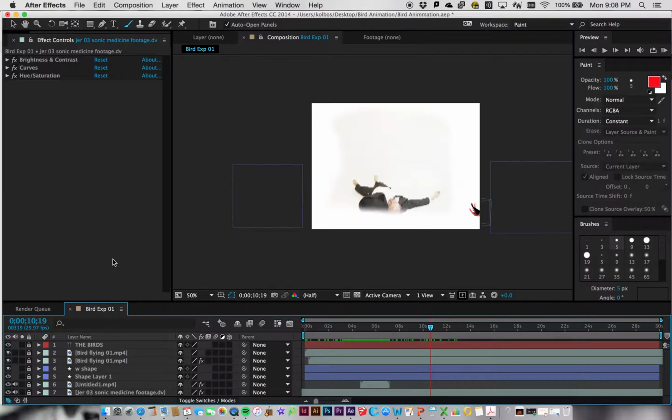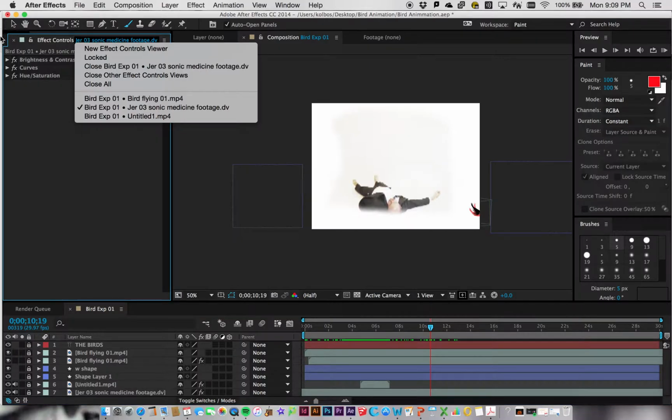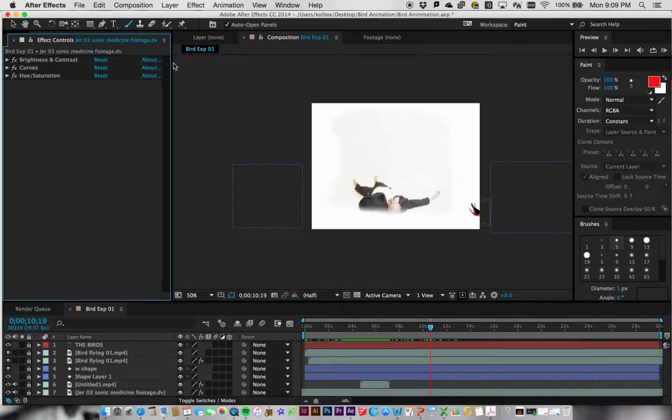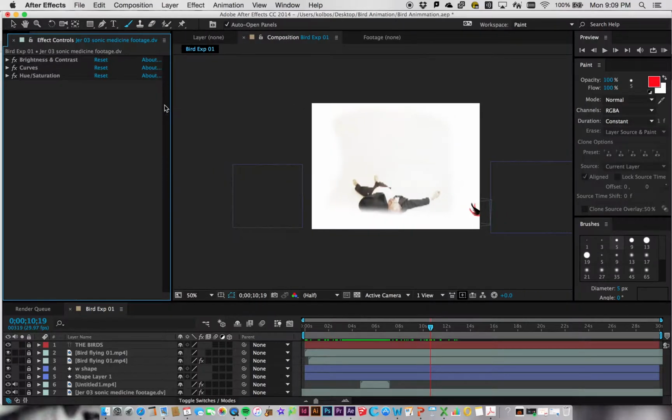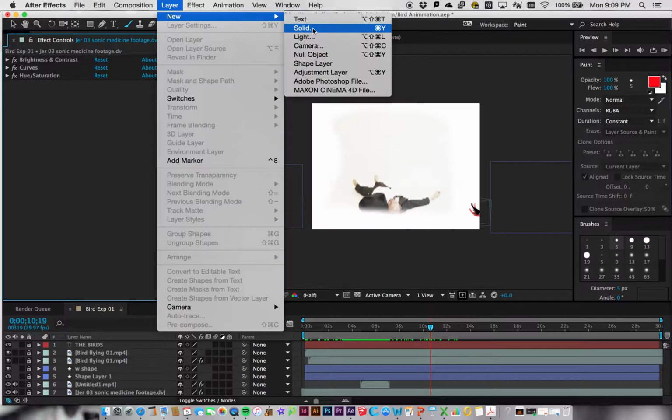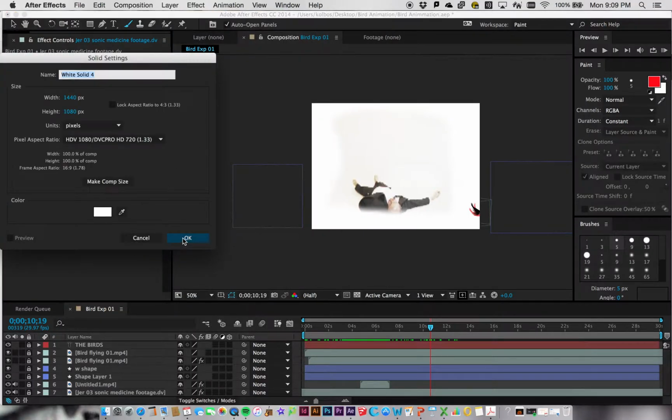Remember, everything in After Effects is based on this idea that we have these effects controls. Then we also have our panel that has the project details in it, and then we also have these layers. So to paint, you're probably going to want to create a new layer. So if you go up here to Layer, Layer New, and let's just do like a solid layer.